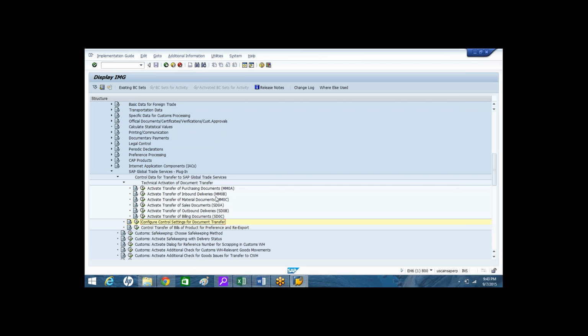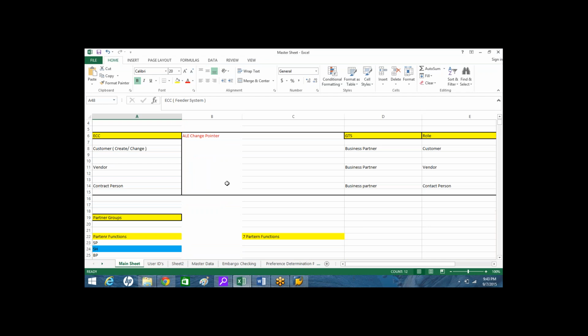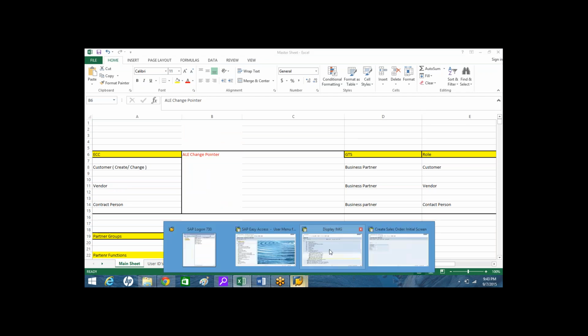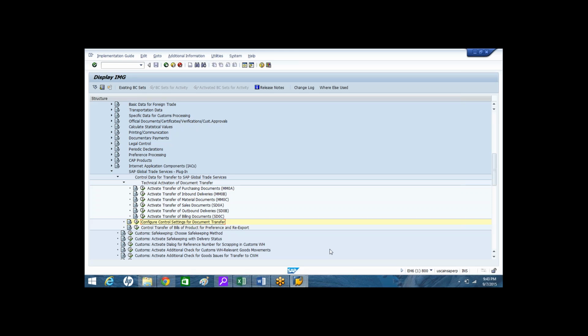And what is left? The leftover is master data like customer, vendor, or the material master. So you understood that business add-ins are activated for transferring the transactional data. For transferring the master data, what do we need to activate? ALE change pointers, that is what we discussed. ALE change pointers we need to activate. So now we need to know where we need to activate the change pointers.